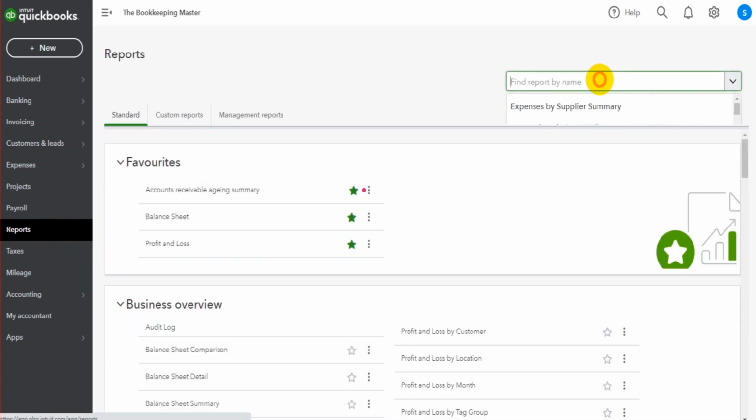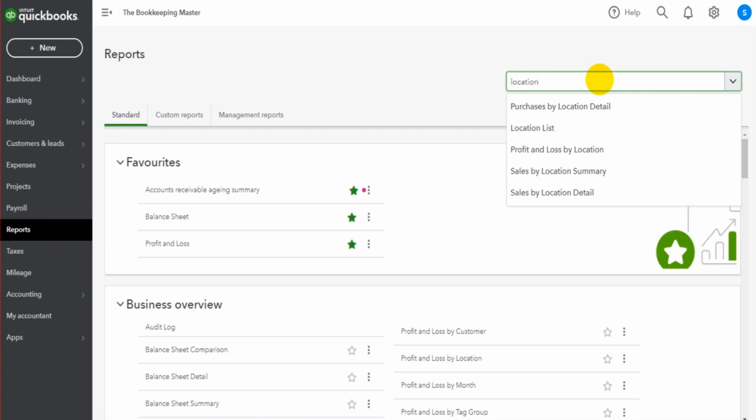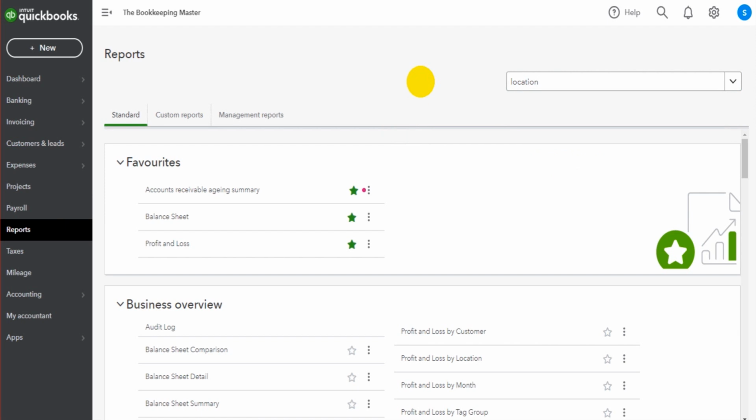But it could be that you just want to track expenses rather than sales. So purchases by location could work better. You can even just print off the locations list. So you have a list of all your locations.